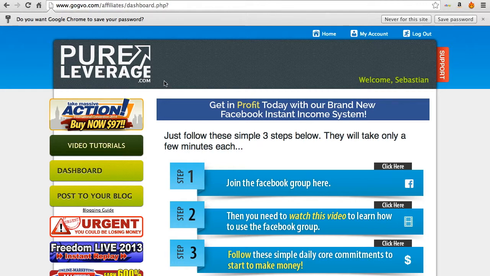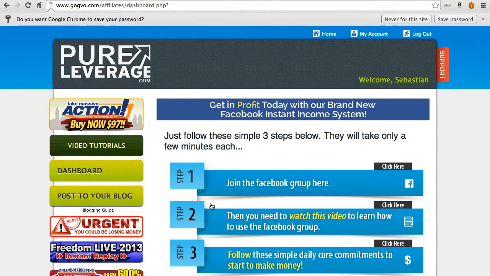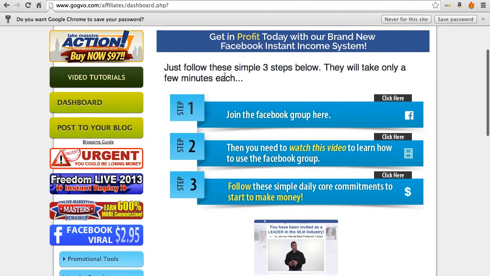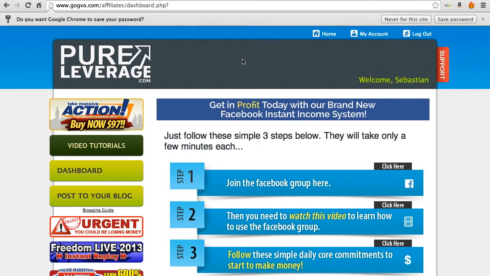With Pure Leverage, you can actually store the person's emails when they opt in here in the opt-in form, and you're going to get their emails here, and you can send them automated emails, and you can actually create many things here. You can make the opt-in form that I'm going to show you right now.